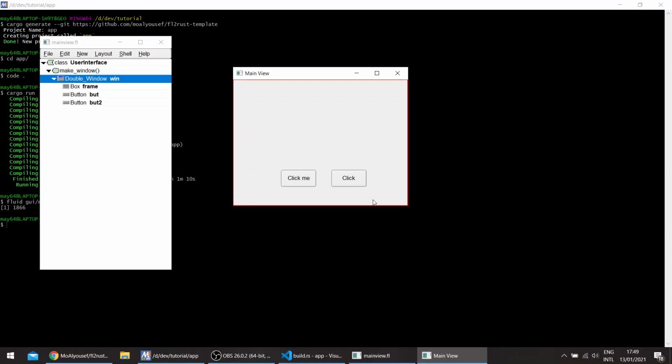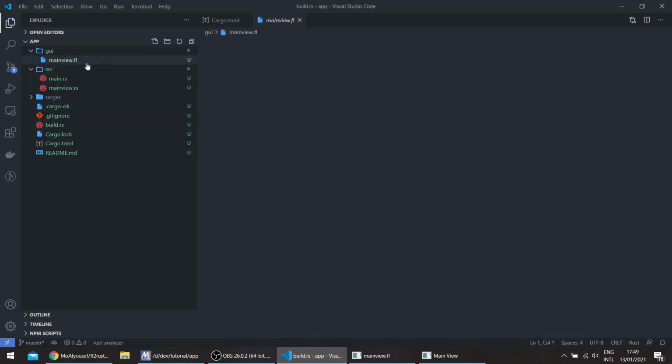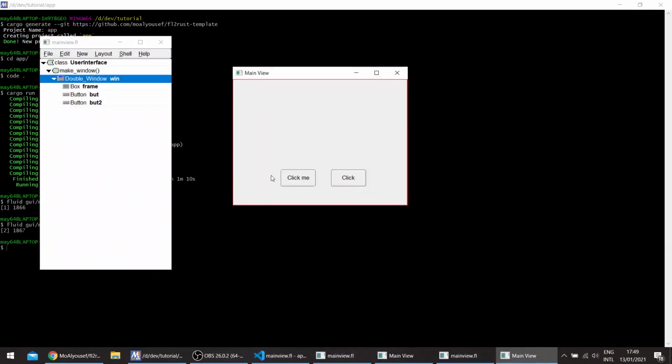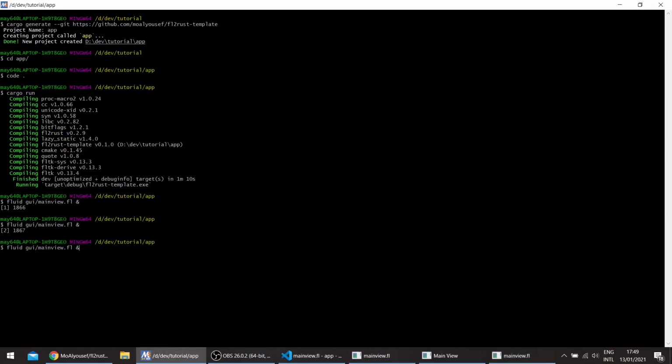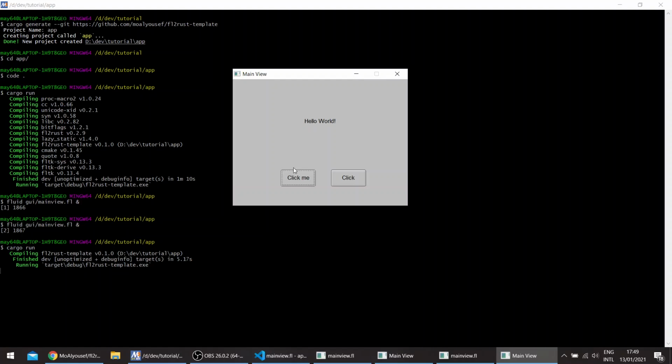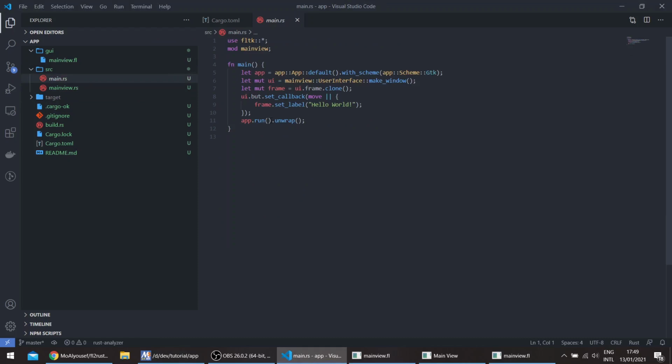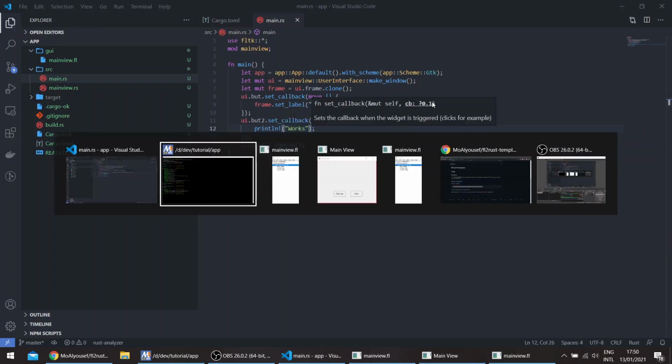So let's save this here, and so this has been modified, and if we run this, you see the new button. So this prints hello world and this does nothing. So let's change that. So for example, let's just take this two, and here for example let's say works, and we don't need to move here.